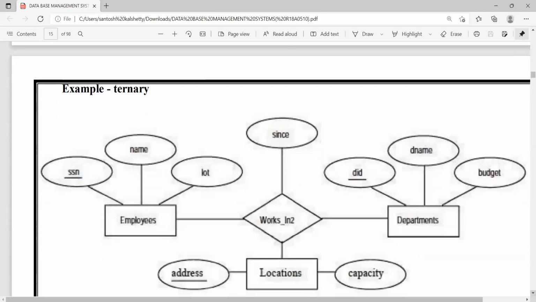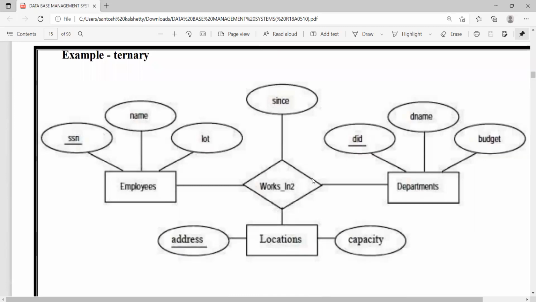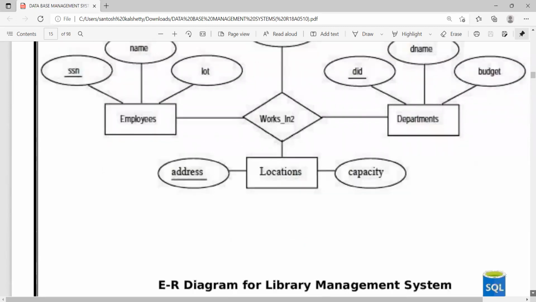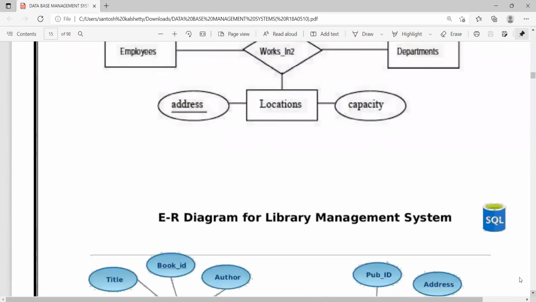Example, ternary. This is works in. Employees are there. Lot. This is the ER diagram. Locations, address, capacity, departments. This is an ER diagram of a library management system.